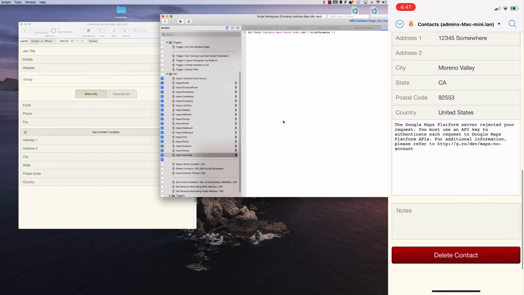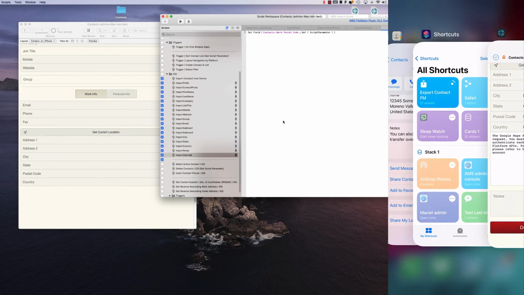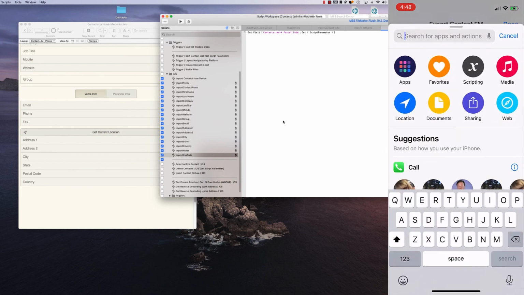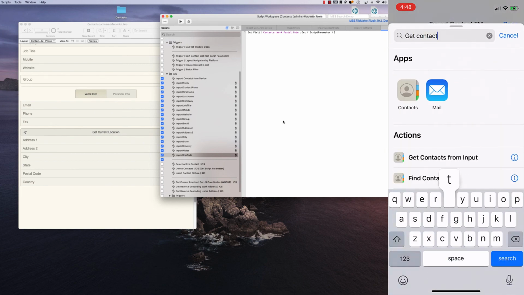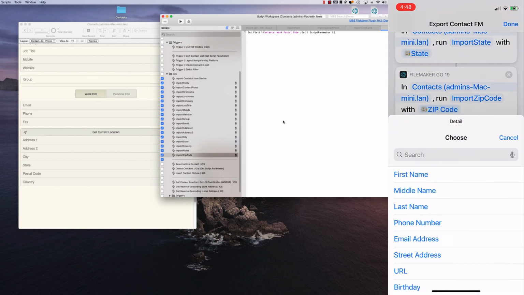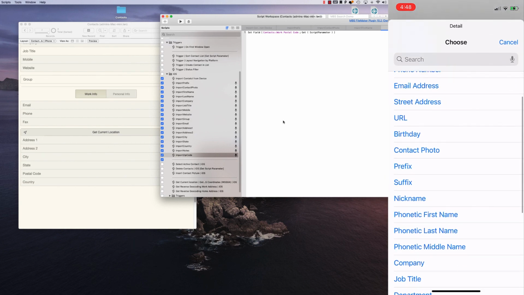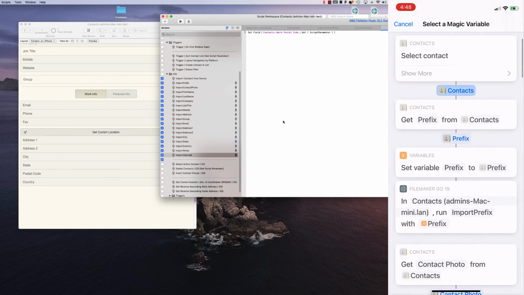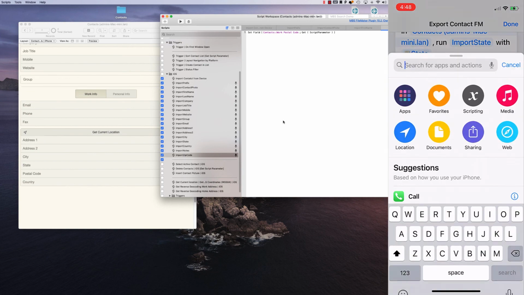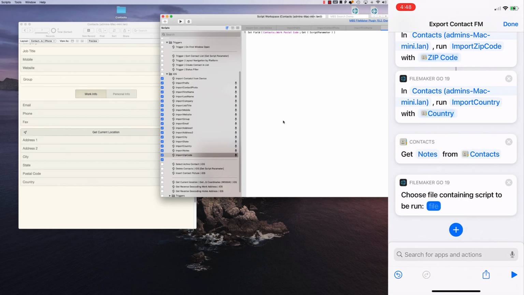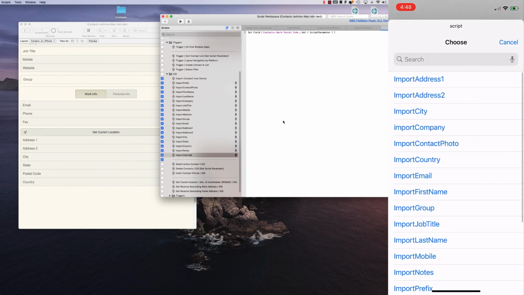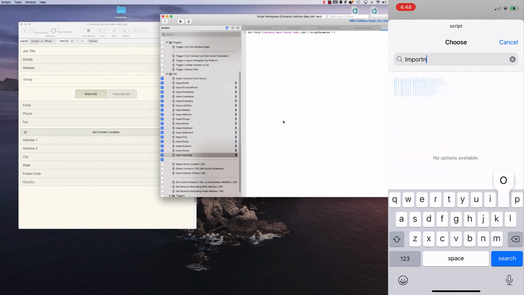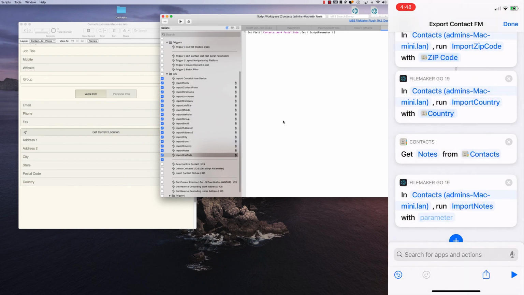We did forget to do notes here, so we can go into this, and all we got to do is get contacts. We got to get the details of the notes of the selected contact. Run FileMaker script, contacts, run import notes with the parameter of notes.